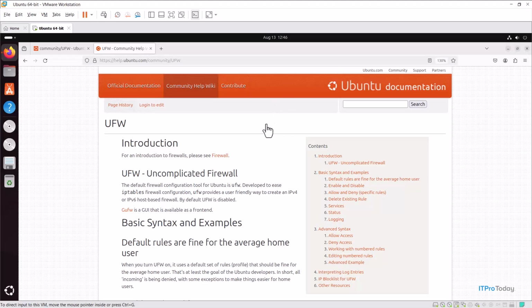Here we are on the Ubuntu community wiki for UFW, and it says UFW, the Uncomplicated Firewall, is the default firewall configuration tool for Ubuntu. It is developed to ease iptables firewall configuration. UFW provides a user-friendly way to create an IPv4 or IPv6 host-based firewall. By default, UFW is disabled. Let's dive into some basic usage.